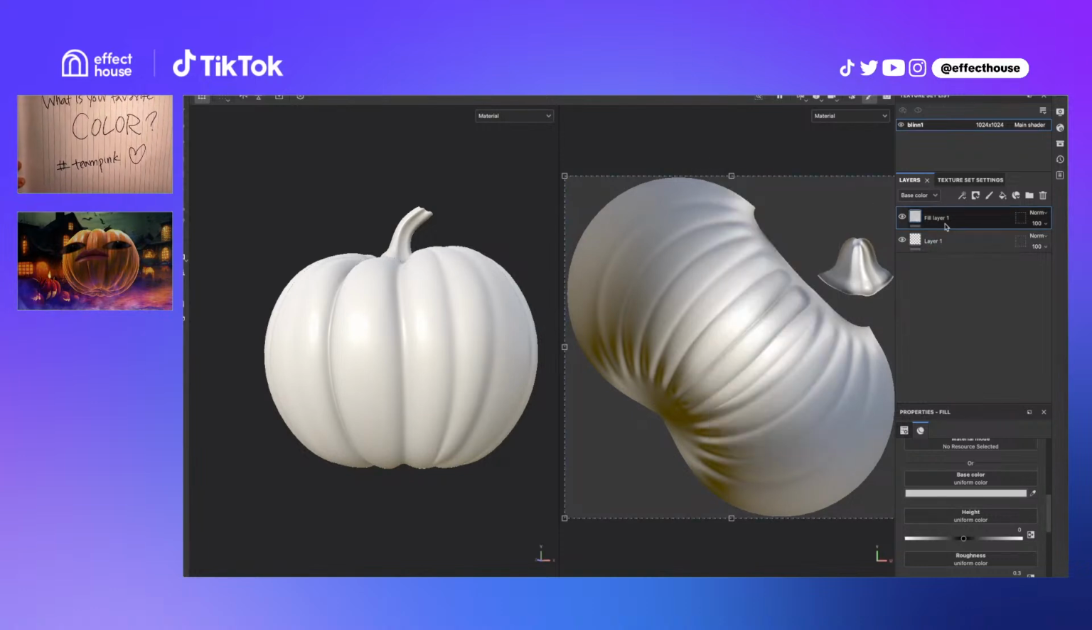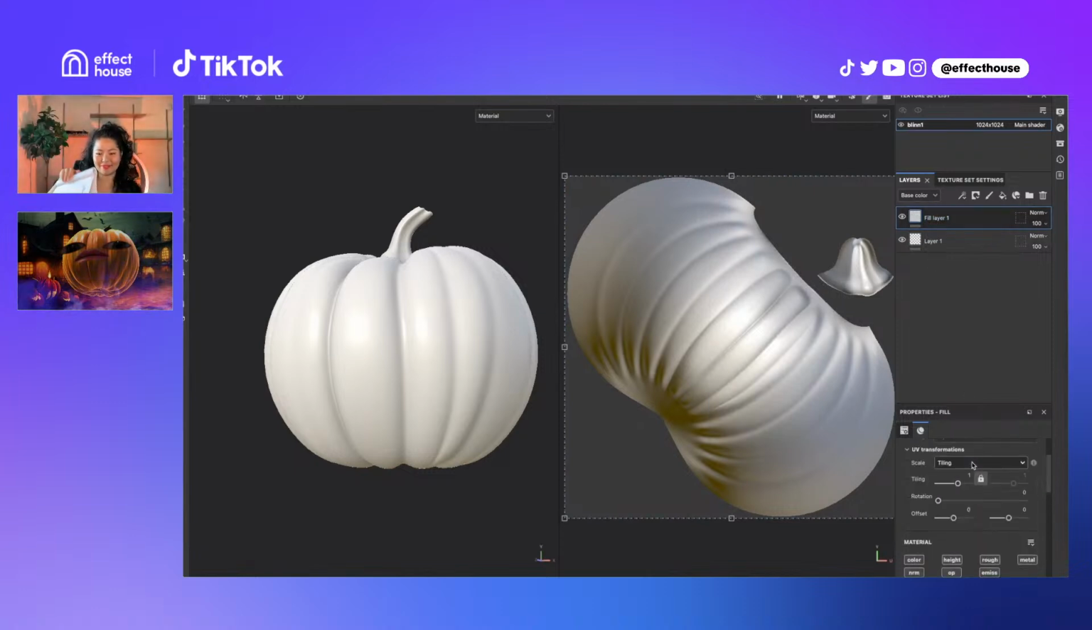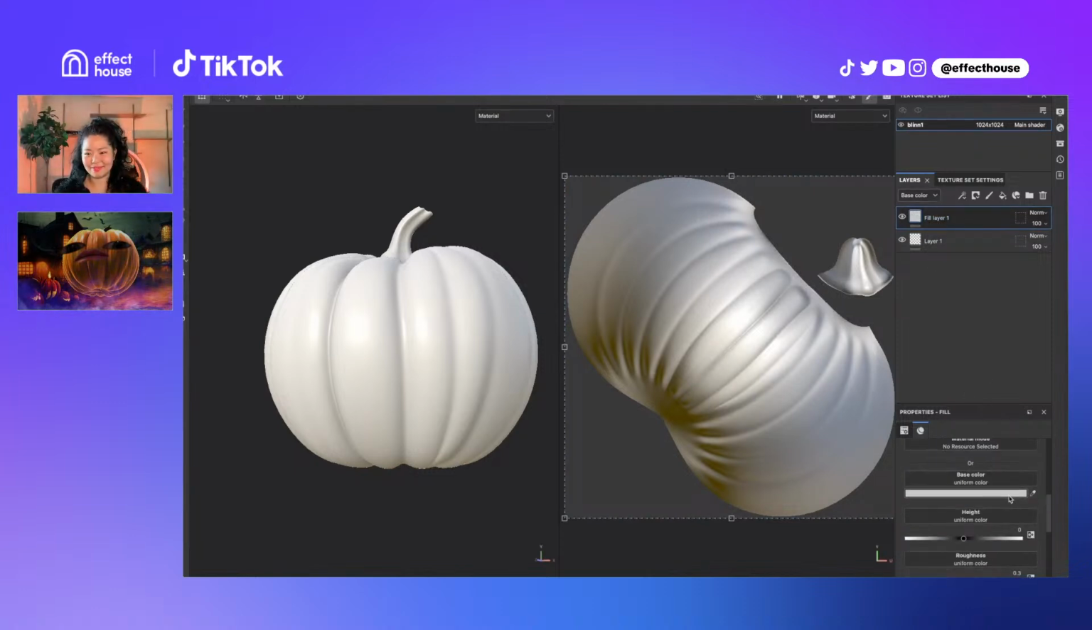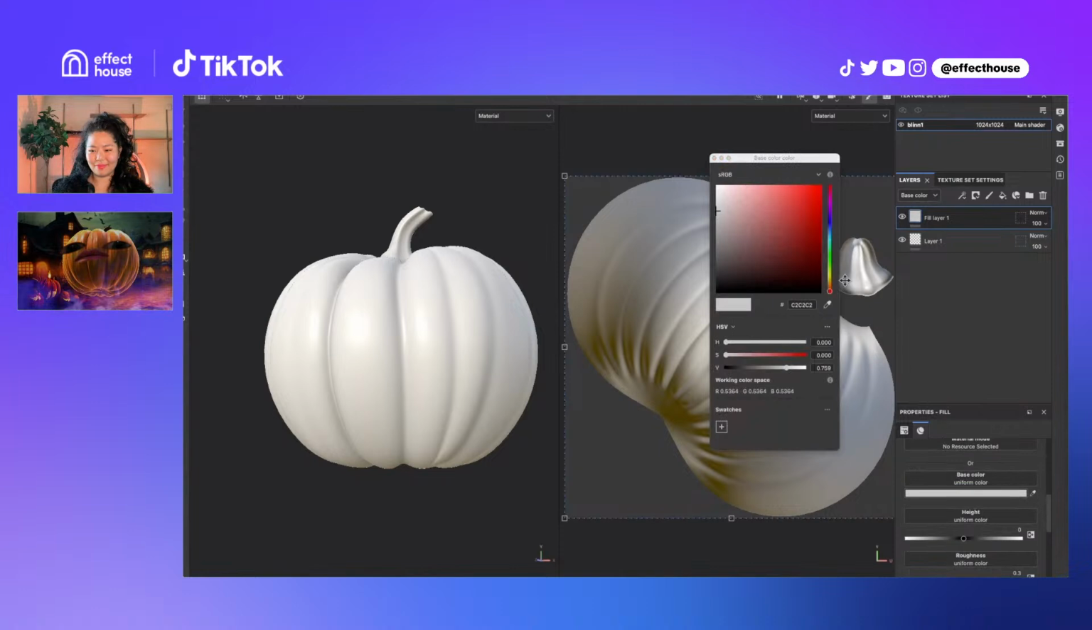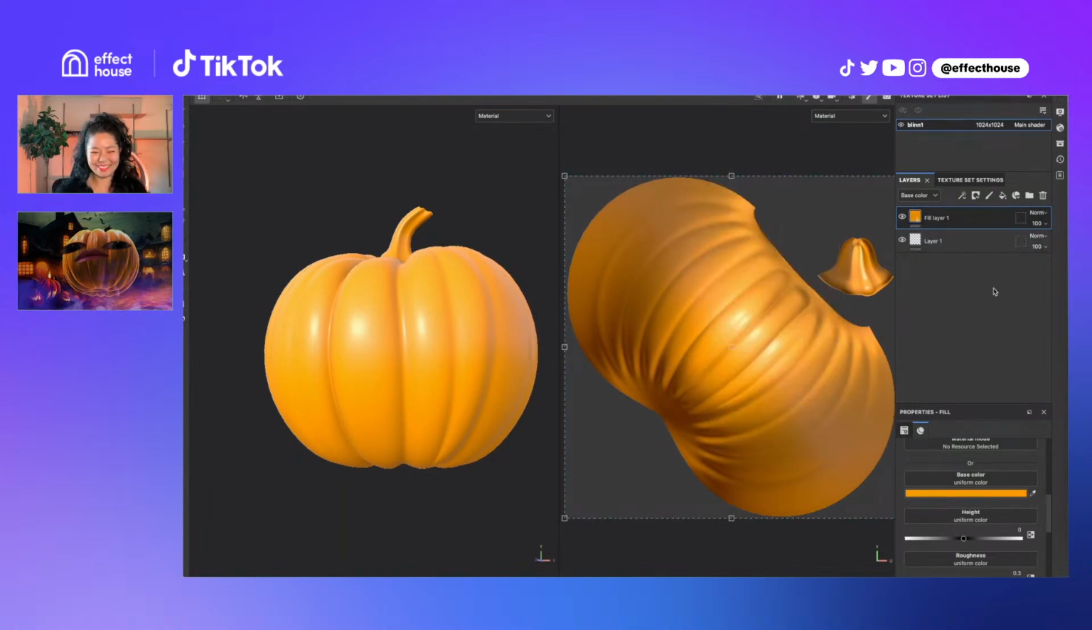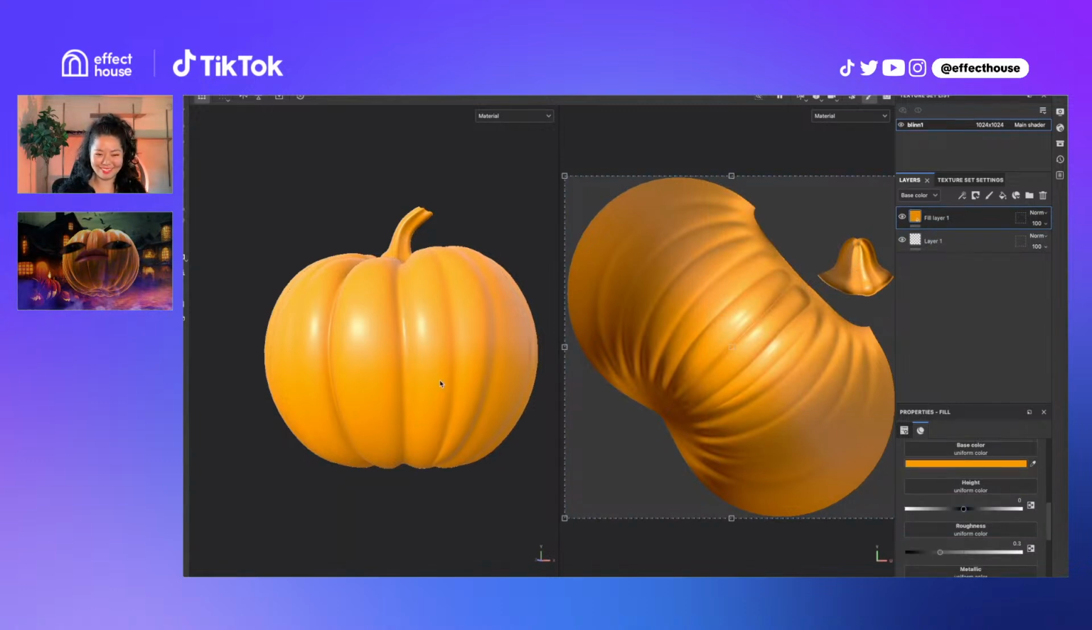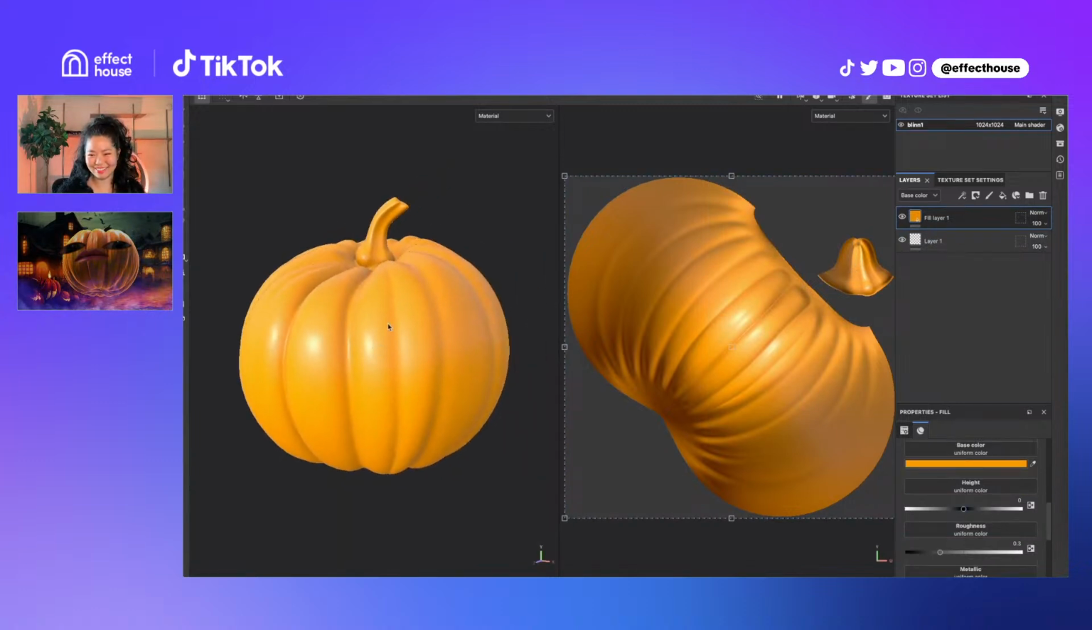I'll do a quick mock of how I like to texture. I'll start with a big base. I'll set my color to orange, sorry, not purple. Well, I'll be like, purple pumpkin though. Yeah, I'm going to say this is the base of the pumpkin. I'm not thinking about the stem yet. And I want that there.